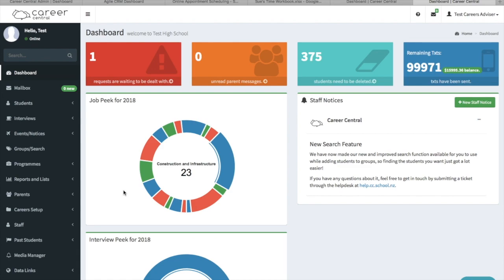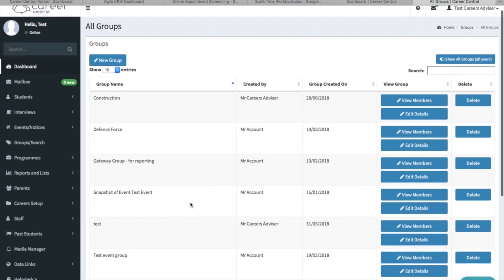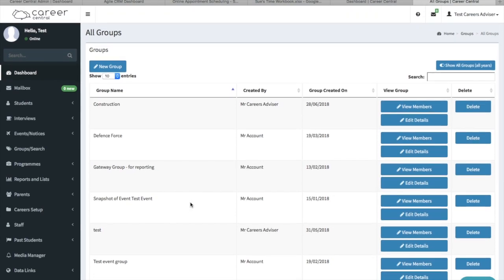In this tutorial today, we are going to be making a new group in Career Central, or doing a search. So we're going to go over here to group/search, and I'll click on that. And you can see all the groups that have already been created, or you can create a new group.